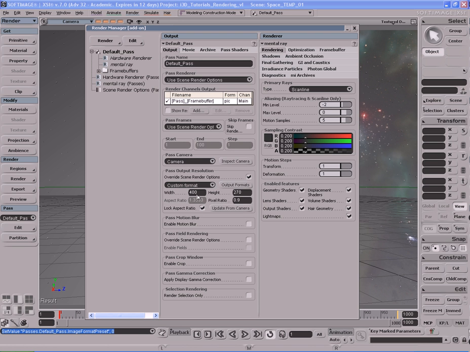So you can just go to custom format and tweak your pixel ratio. You can unlock your aspect ratio. You can change the width and the height. You can also change the amount of anti-aliasing here. So I would go with something like a minimum of 1 and a maximum of 3. And then also change your sampling contrast here to something lower, like 0.1 or 0.05, which will work out very well for doing a final render.